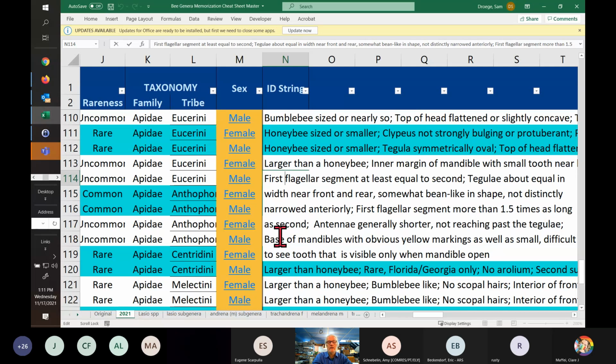not useful when closed, but what it does have that other possible confusing genera like Peponapis do not, and I'll put in a caveat, maybe only in the east, but I believe we've done this such that it should be good for all genera throughout their ranges. It has a big patch of yellow at the base of the mandibles, in addition to that obscure tooth.